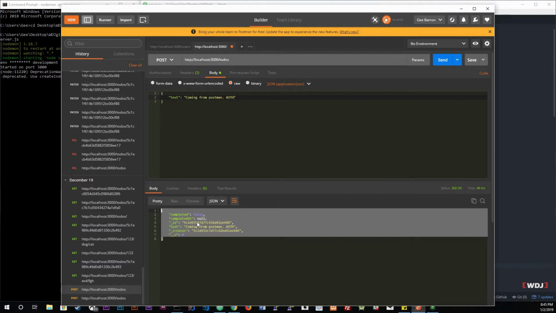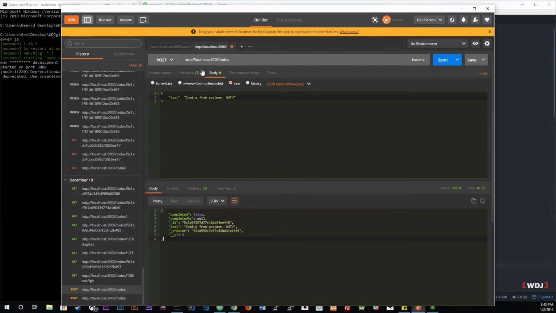We get completed at, the ID, the ID of the to-do. They're two different things. The ID and the creator are two different things. Remember, the creator is the actual user, which is me, and the ID is the ID for this specific to-do. We get the text coming from Postman, which is awesome.